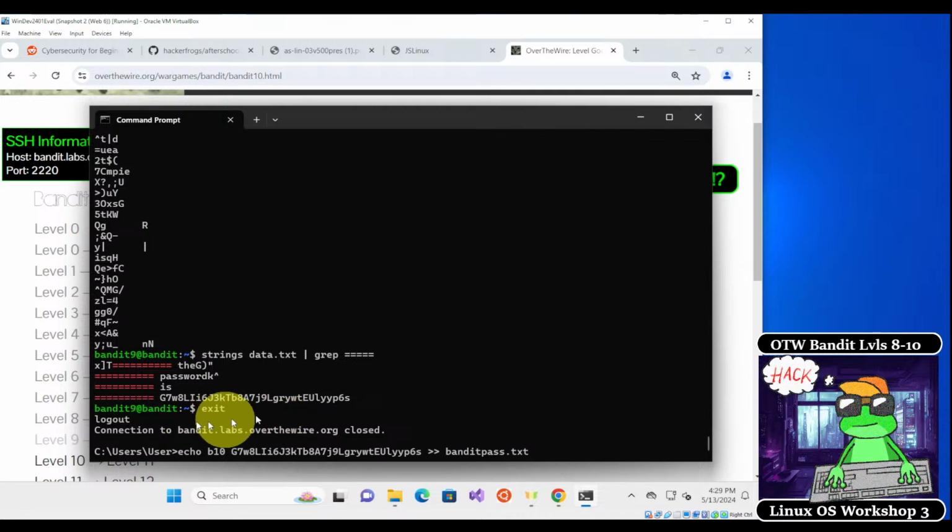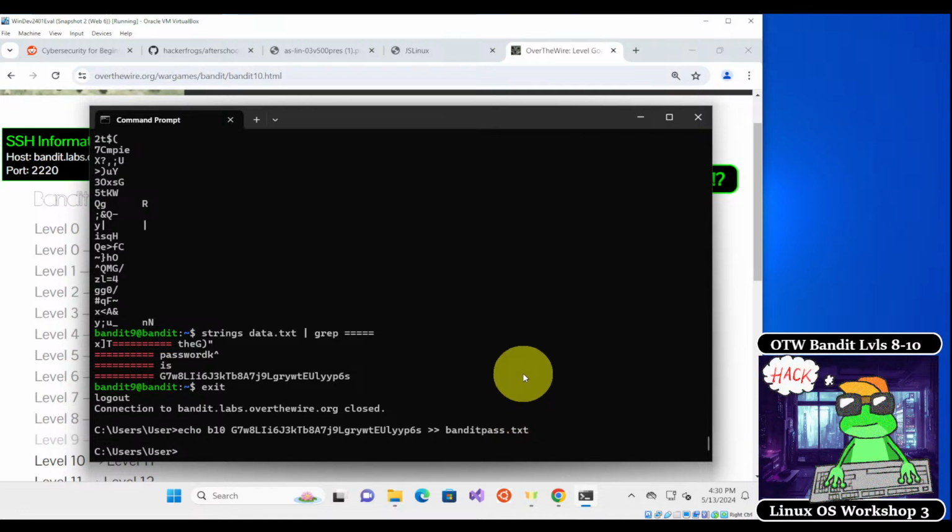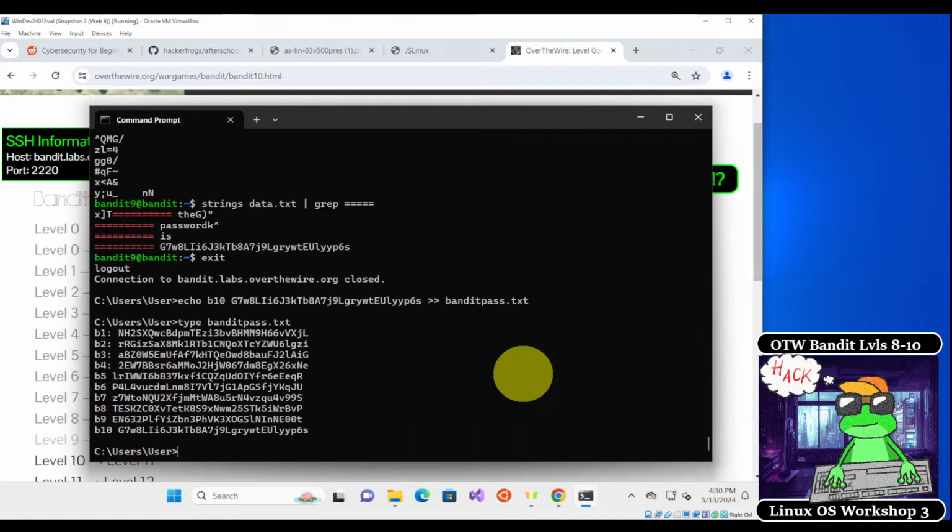This is going to create the line inside of the banditpass.txt file. So if we were to type that file out, we see that we have all of our passwords from Bandit 1 all the way to Bandit 10.